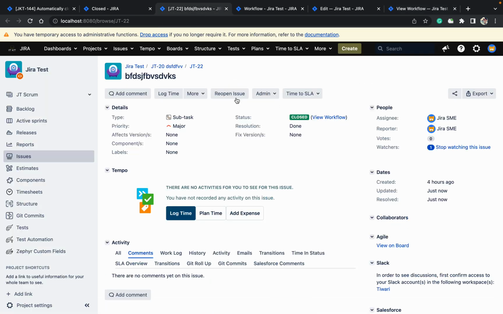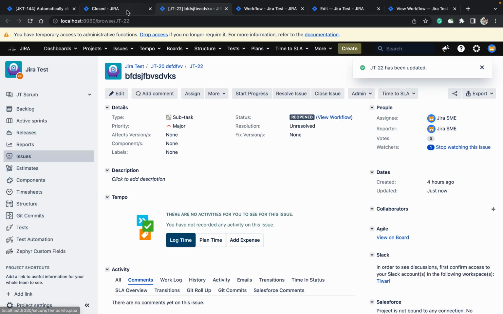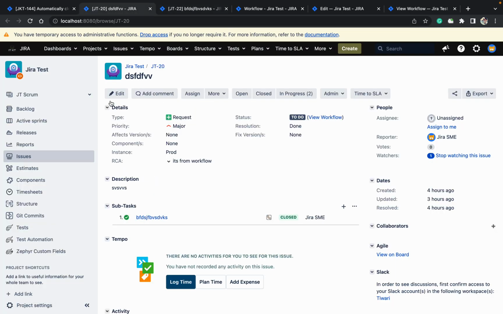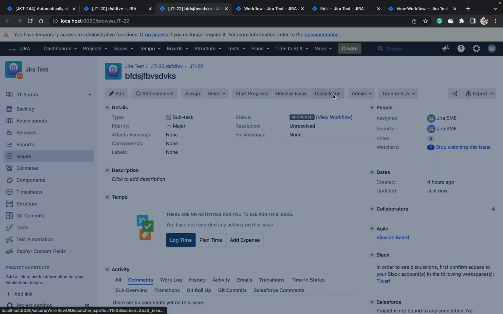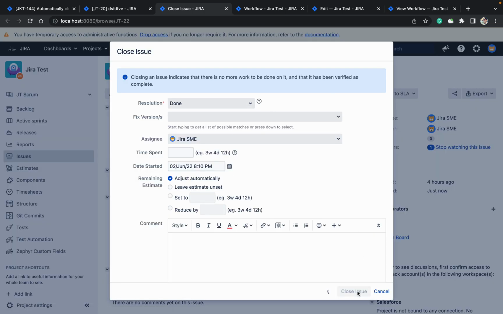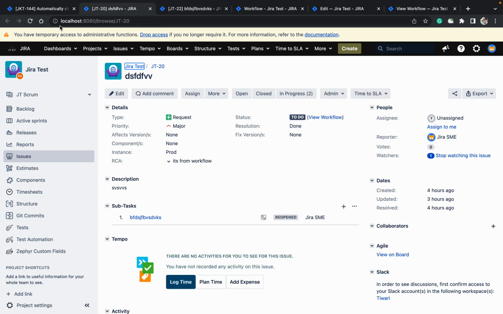Now come here, reopen the ticket. Everything is fine till now. Its status is to do only. Now close the ticket. I have closed the subtask. Now go to the parent one, refresh the page. It's closed automatically. So like this you can close. If the automation is required, then you can do it, you can edit. Thank you for watching.